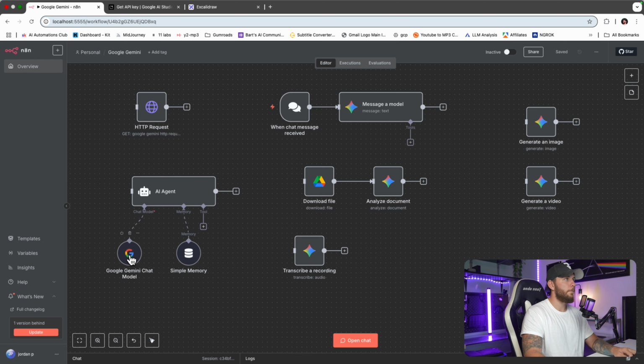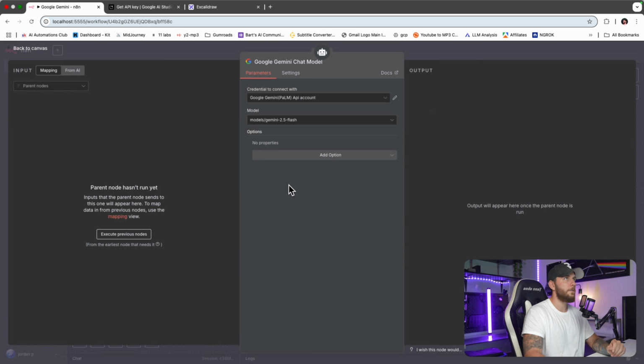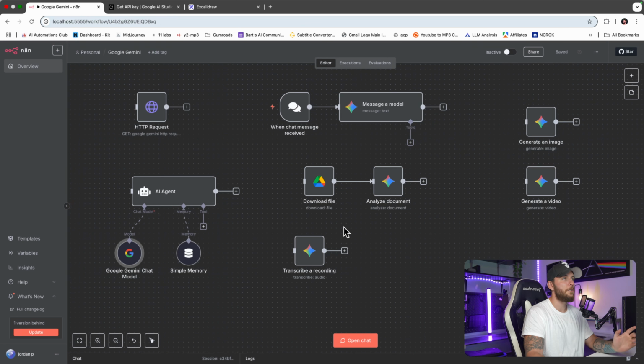You also have the capability to use the Gemini chat model that's attached to an AI agent. So instead of using ChatGPT, you can now use Gemini Flash if you want to do that as well.